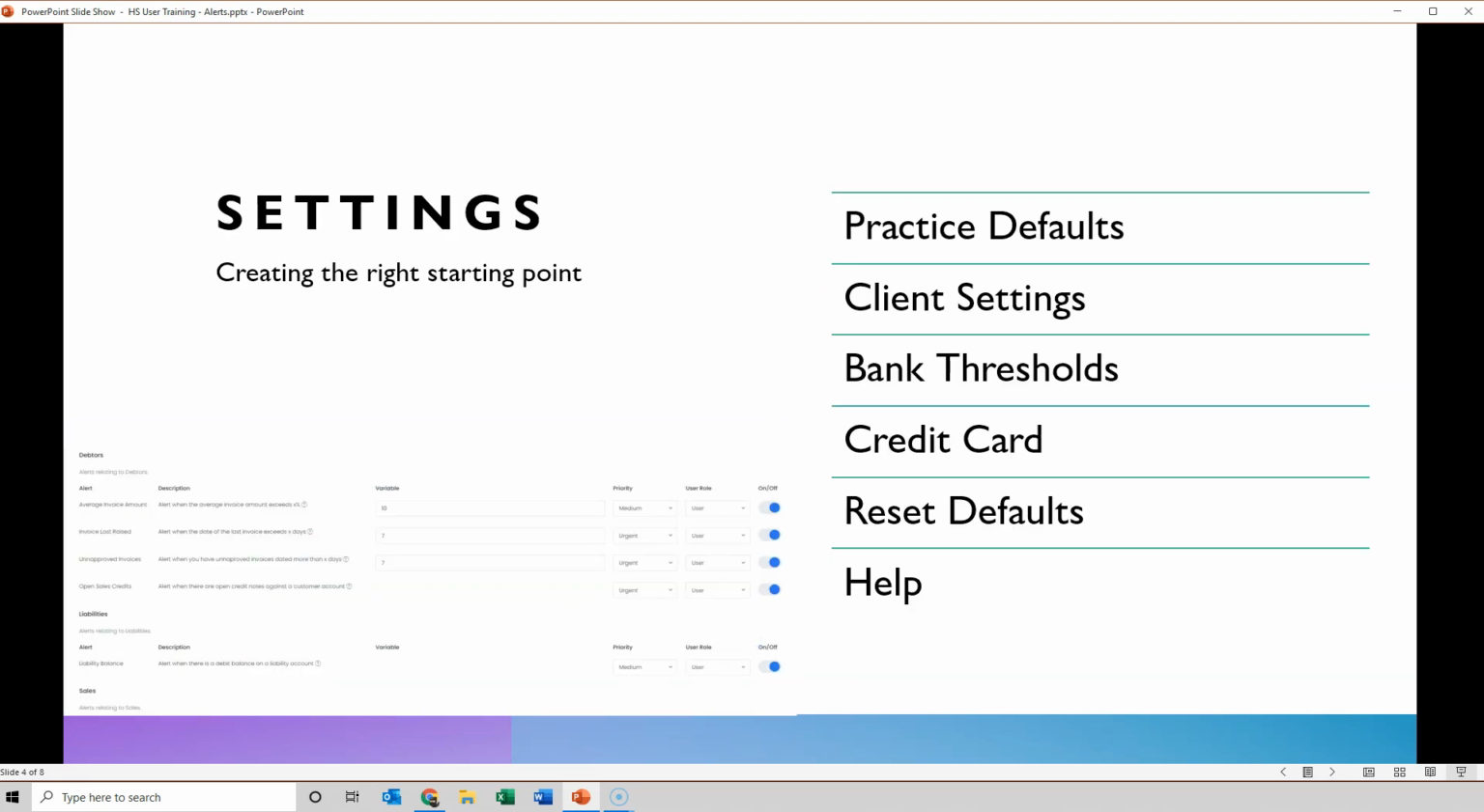So the first thing that we need to concentrate on when we are dealing with Hindsight and what it's going to flag up for us, of course, is the settings. And we'll go through the settings in Hindsight in a second in more detail, but essentially what we're going to cover is what the practice defaults are, the individual client settings where you can customize the settings to your own client requirements, bank thresholds and credit cards, how we can reset those defaults if we decide that we'd like to start again from scratch, and ultimately when we're in the system, where can we find more help.